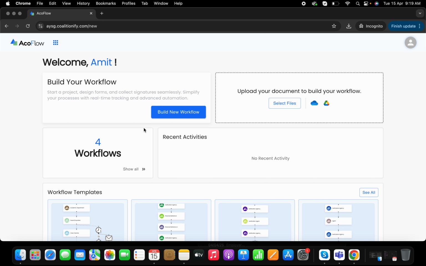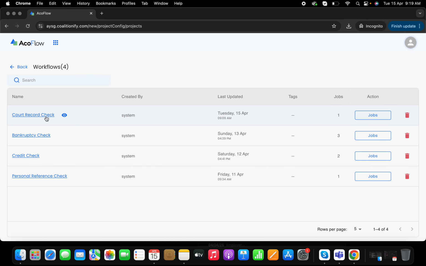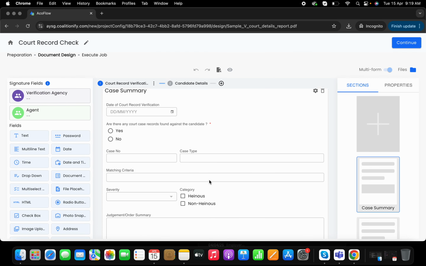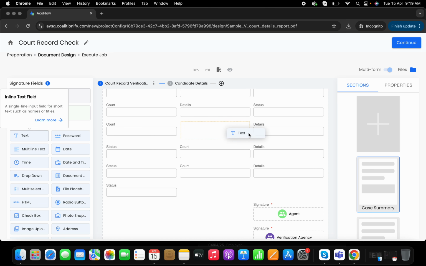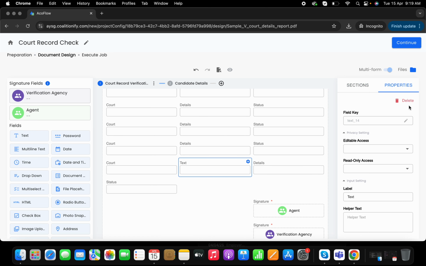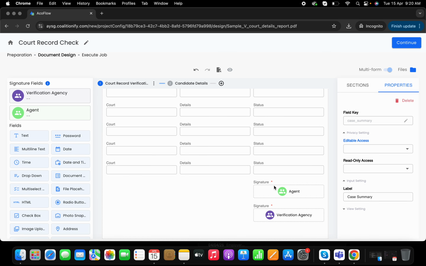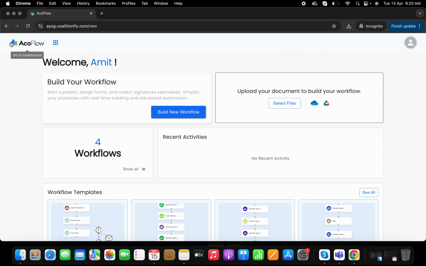because there is no need to install any third party application or create new forms. You can modify this form at any time. Like you can see in document design, we have multiple options available to design the form. We can add the signature wherever it is required, just drag and drop, and then we can add these details. And even section wise we can manage the access, editable access and read only access, so everything is available. So this is very useful for the verification agency.